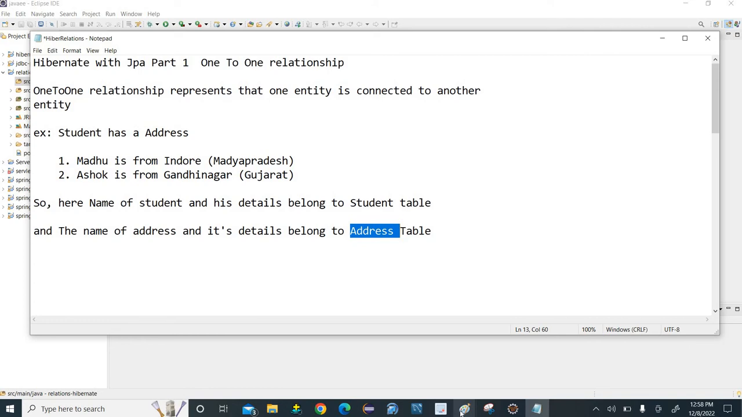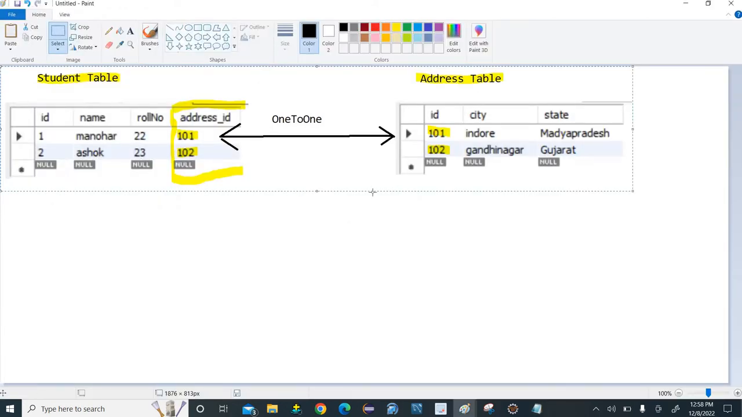Here you can see whenever a one-to-one example is performed, it will be represented in this format. Manohar is a student and he is referred with the ID of 101 address, and Ashok's address is Gandhinagar, Gujarat, and is having ID number 102. So this is how a one-to-one relationship is formed. Clear, right? We have already done this one-to-one example.